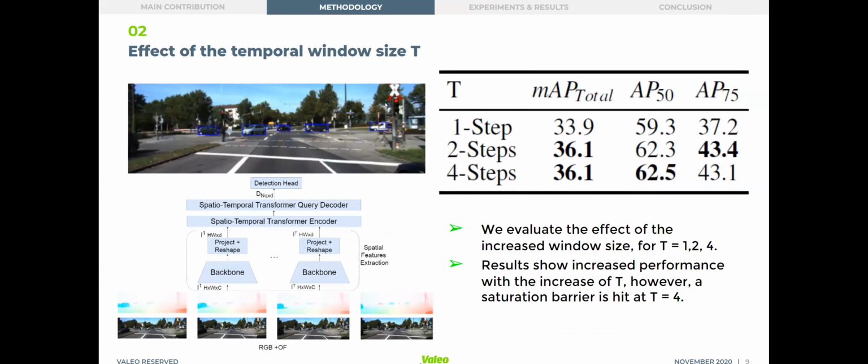Here we are investigating the effect of temporal window size, which means how many frames or streams will be beneficial for our task. Only one step represents the standard computer vision transformer, or DETR, and here we test 2 steps and 4. We evaluated the effect of increased window size, and the results show increased performance with the increase of T. However, a saturation barrier is hit at 4 time steps. So we stick to only using 2 streams.